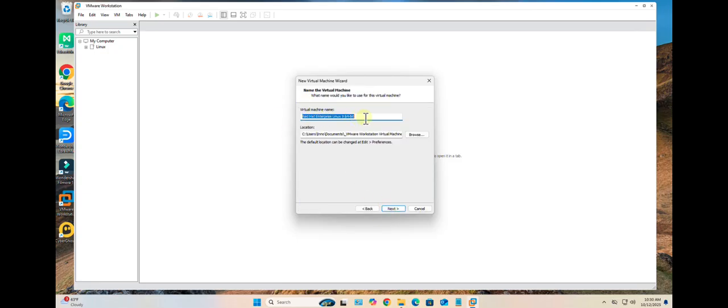Name your virtual machine. I'm gonna call mine AlmaLinux 10. Then choose the location where the virtual machine is going to be installed. You can also set this in your settings under preferences. So if you go to edit here and then under preferences, you can set a default folder where you want your virtual machines to be installed.